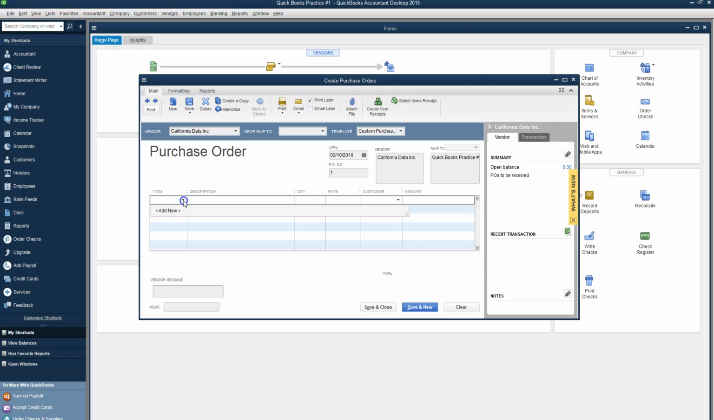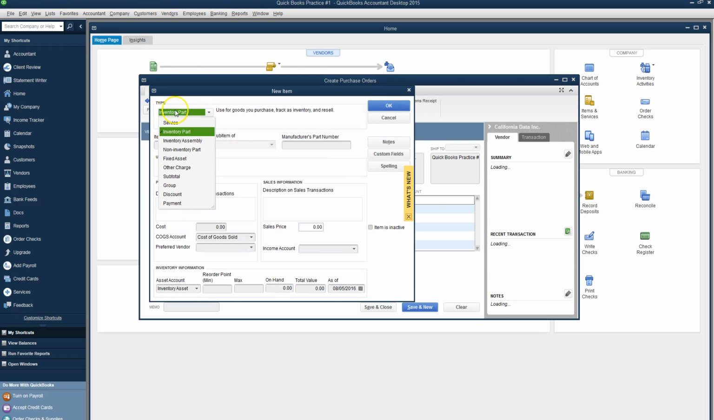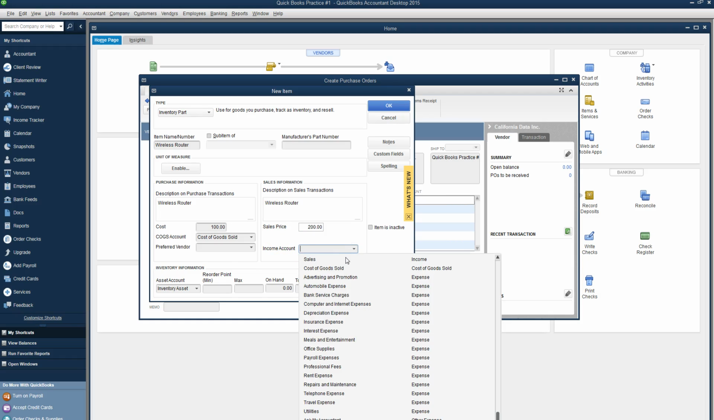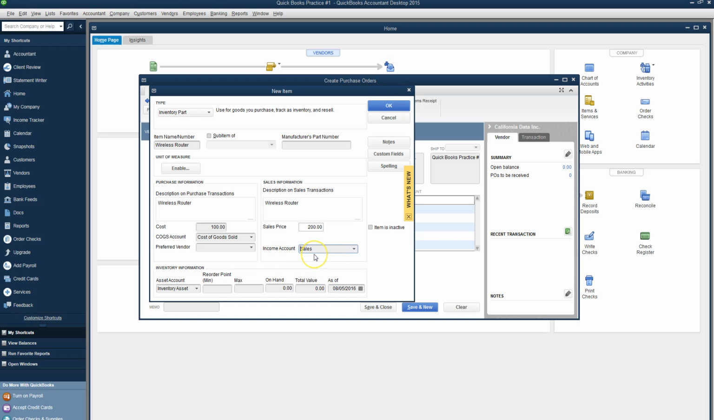So the item that we're going to define is an inventory part that we're going to resell. And we're going to call it wireless router. We could put more information if we needed to. Okay, wireless router. This is what shows up when we go and buy it from somebody. And this box has what goes on the receipt for our client. Now it's going to cost us $100, but we're going to sell them for $200. So we can put that information right in the definition of the inventory part. We have to have a sales account. So we're going to make income account sales.